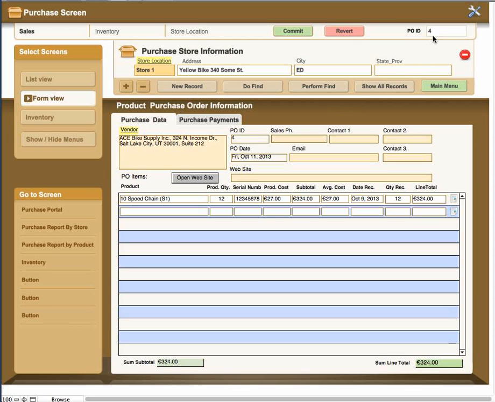So you need to have an idea of the purchase order you're looking for, or you can look in the list view or reports over here that are indicating all the things that have been purchased to this point, which we'll cover later.